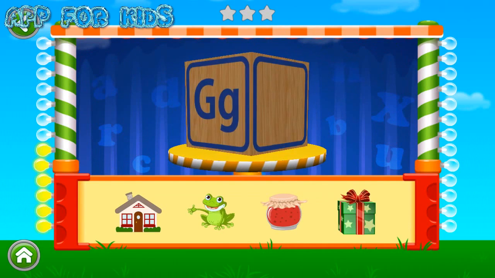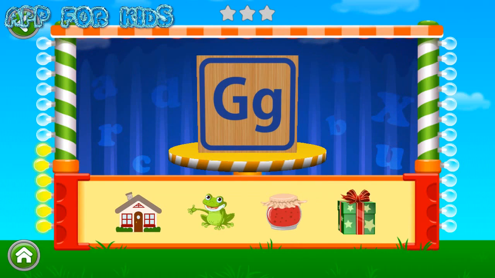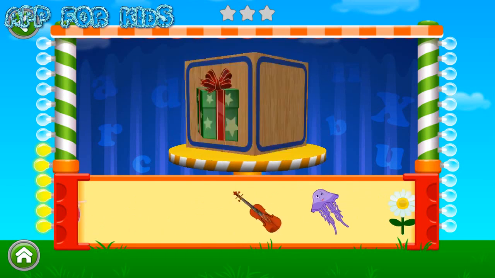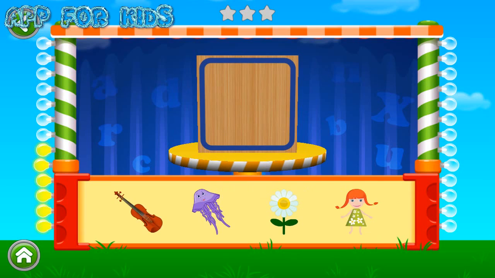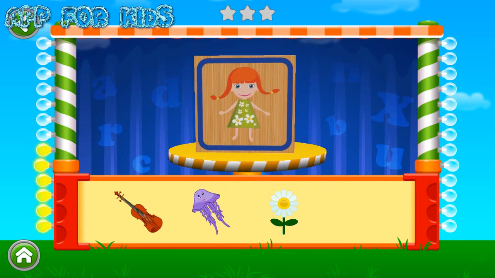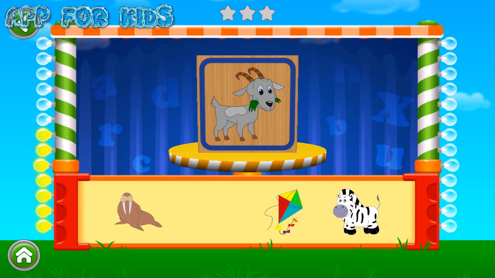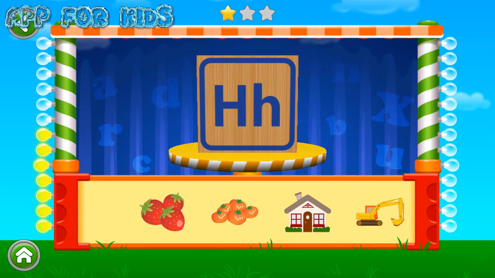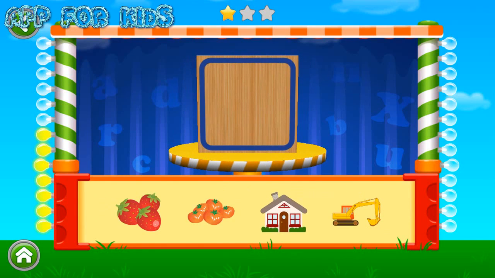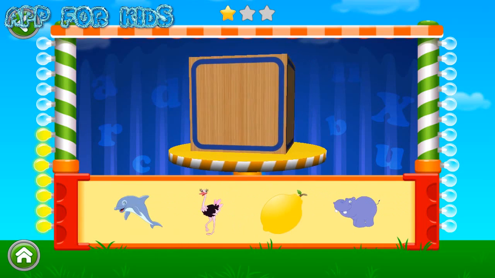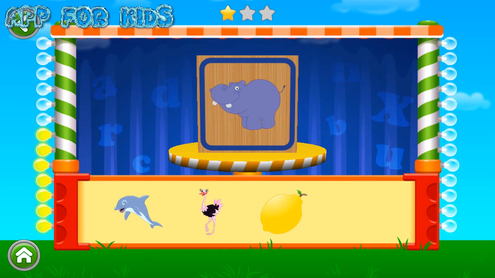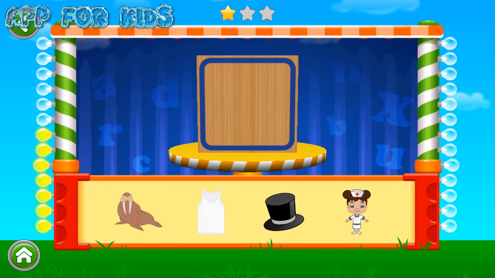Let's make letter cubes. Find the sticker that begins with the sound I will tell you and paste it on the block. Drag the sticker that begins with the sound G. Jam. G. Gift. Go ahead and turn the letter cube. Flower. Jellyfish. Girl. Now, let's do the next side. Goat. H. House. Go ahead and turn the letter cube. Hippo. Now, let's do the next side.